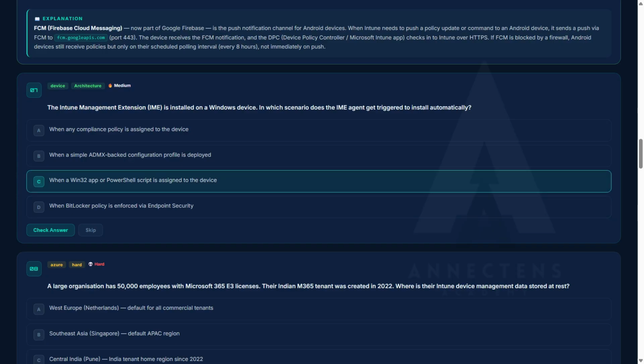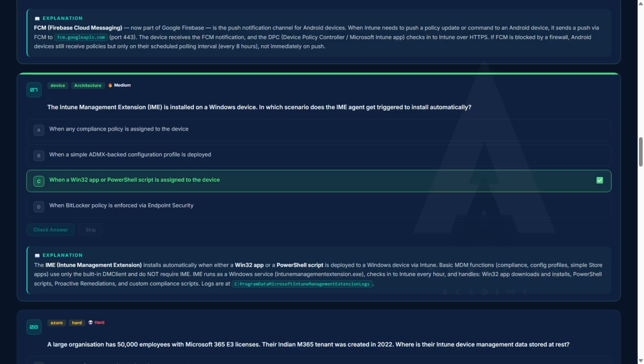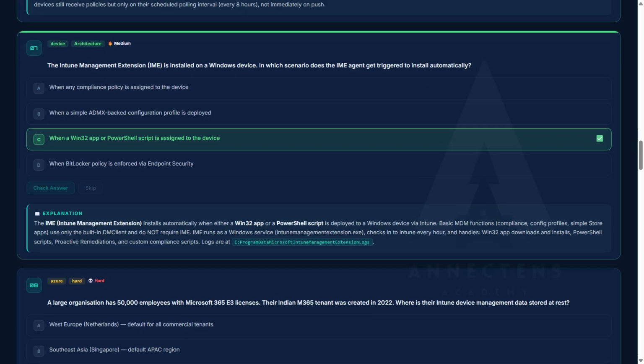So when a Win32 app or PowerShell script is being assigned to a device, Intune Management Extension gets installed automatically, because the IME agent is the one which is going to drive all this. Okay, so let's see, is it correct? Yes. So we'll talk about IME. Don't get nervous. DM client is the one which is built in and takes care of everything, but it requires IME, because IME is extended support.